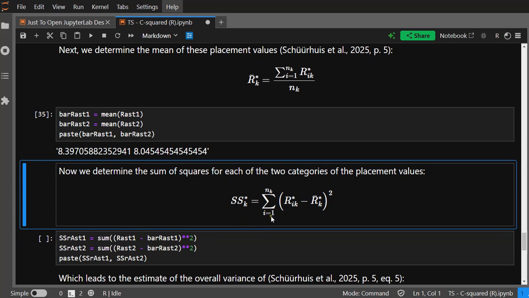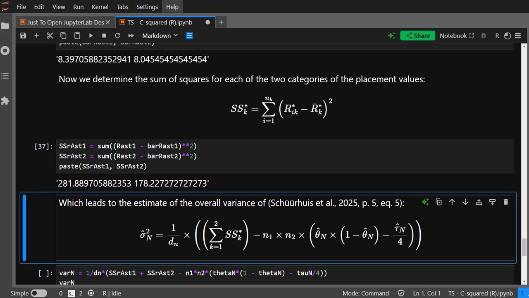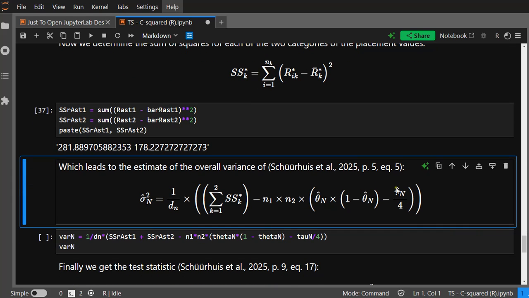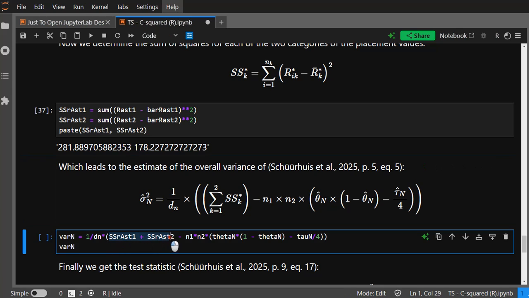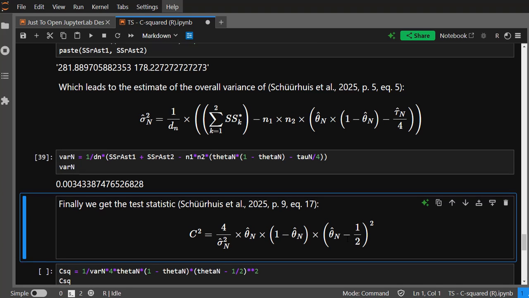Now we can actually determine also the variance of that. So the sum of squared, actually. So we take the value itself of the placement value minus the corresponding mean and square the result. We do this again for both categories. Which brings us to finally the variation estimate, which is this scary big looking formula, but we have everything that's in here. So this simply means to sum up. So that's what's being done here. And we have all these other symbols. We calculated them before, stored the results, so this is our variance.